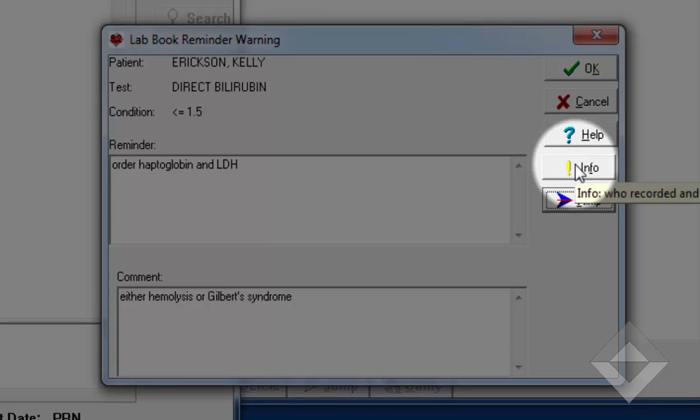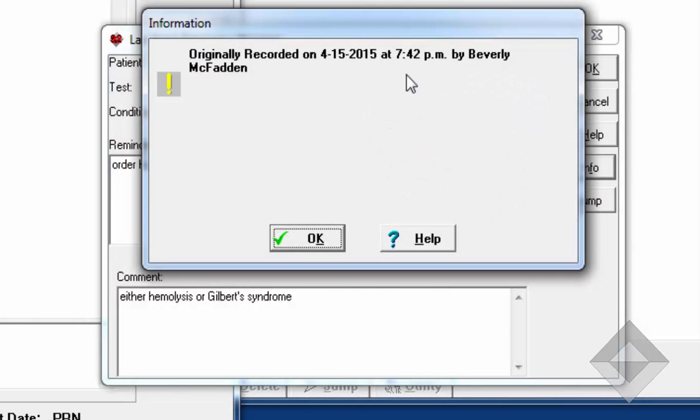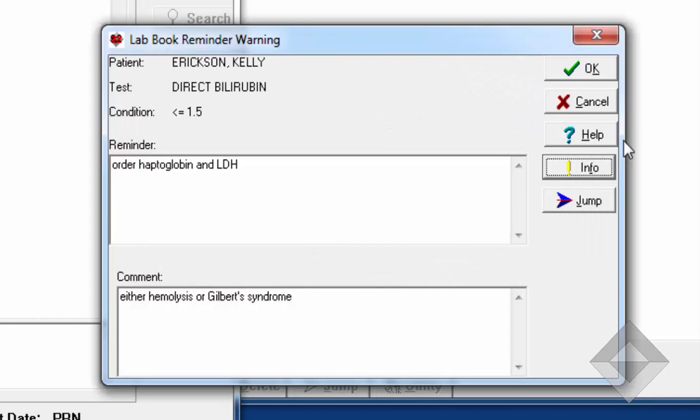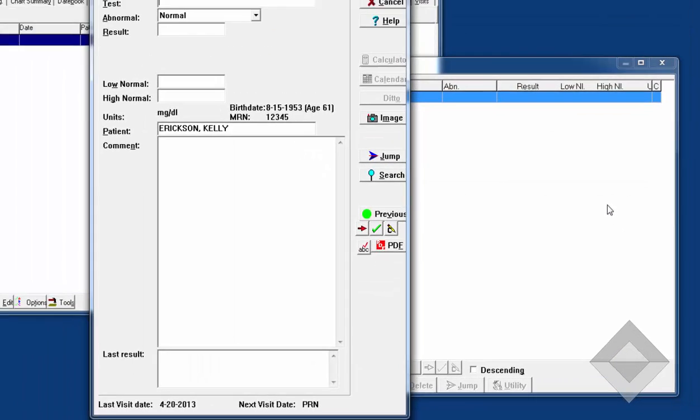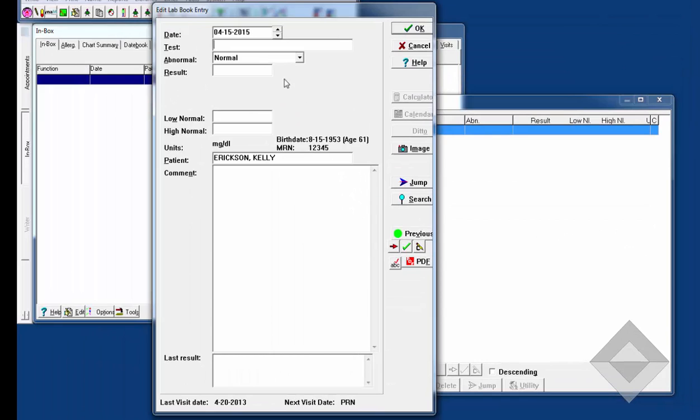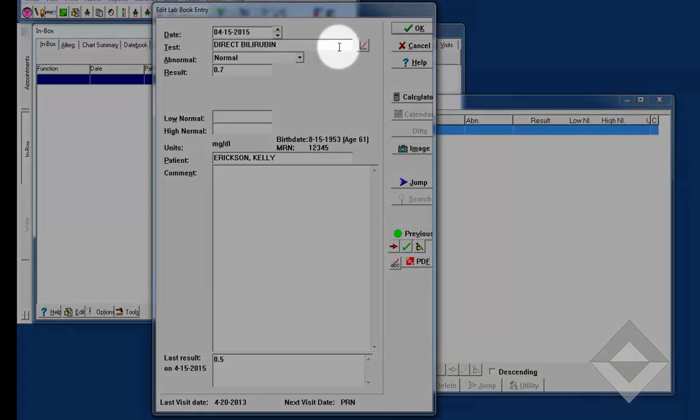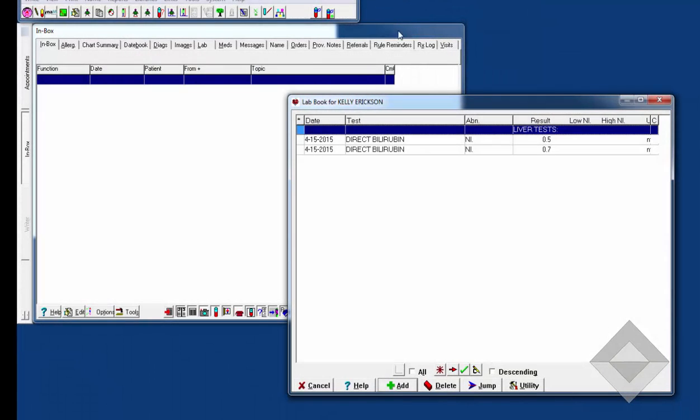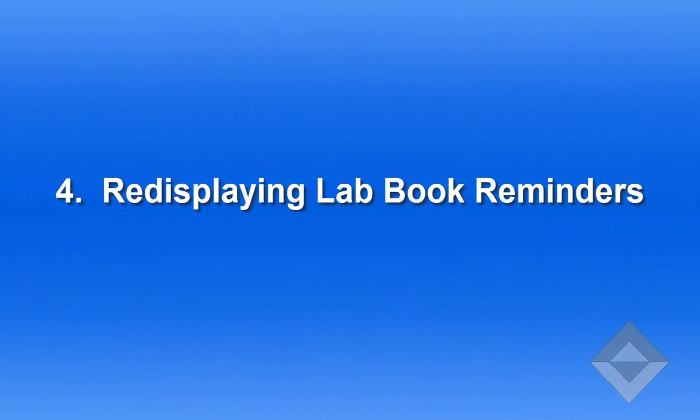You can press the Info button to see who recorded this lab book reminder and when they did so. Notice that once the lab book reminder for this test and patient has been triggered, if we subsequently enter a result for this test and patient with this condition, the reminder is not triggered again. The program assumes that you have taken care of whatever needs to be performed after you see the reminder the first time. Part 4. Redisplaying lab book reminders.